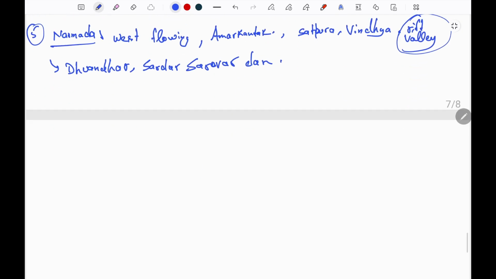Now moving on to the next one, that is Tapi. This is also a west flowing river, originates in Betul district of MP.